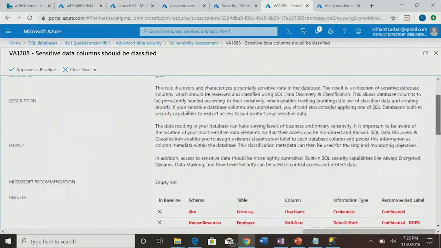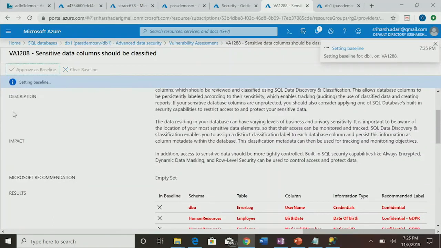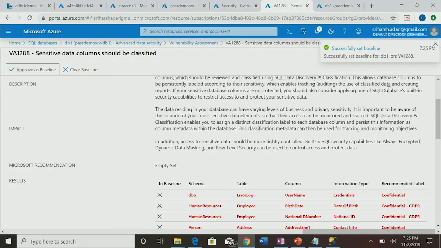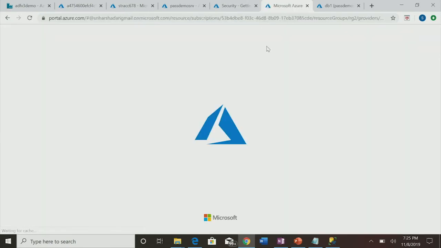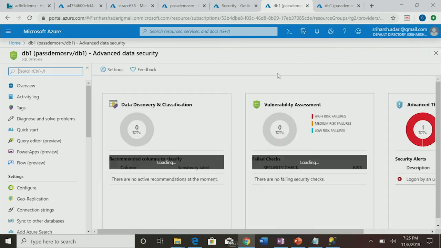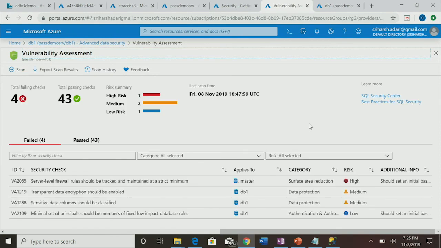One other thing is, say this is just a POC environment and you don't care, or it's a dev instance for that matter, and you're using some scrub data and it's as per your standard. What you can do is an approve baseline. When you do approve baseline, it will remove that particular vulnerability in your scan. So next time it will not detect this as an error because you're okay with that vulnerability. So you can do all those things over here. So that's about this vulnerability assessment.